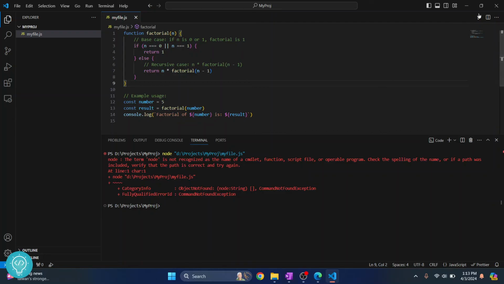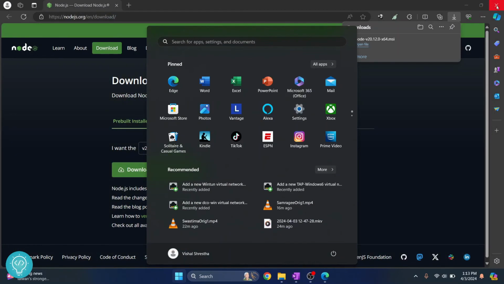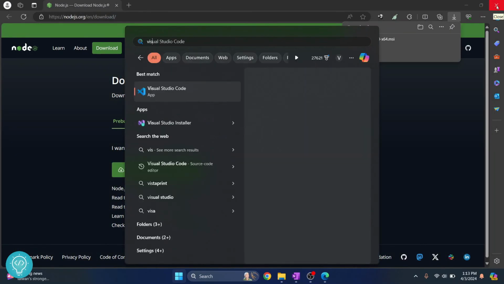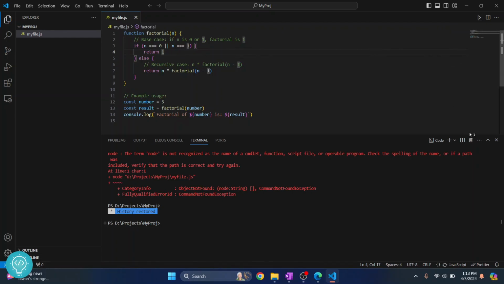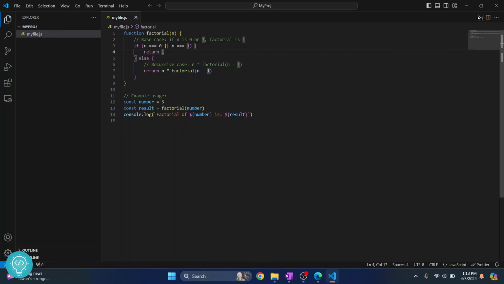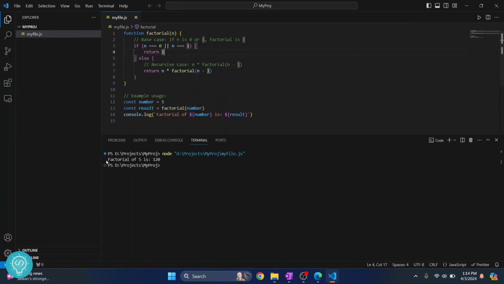So what we'll do is we'll close Visual Studio Code and open Visual Studio Code again, and this time it should work. Okay, let's click this run button again. Let me again close this, click run again, and this time, as you can see, we are printed the message factorial of 5 is 20. So this is how you can run your JavaScript code in Visual Studio Code.